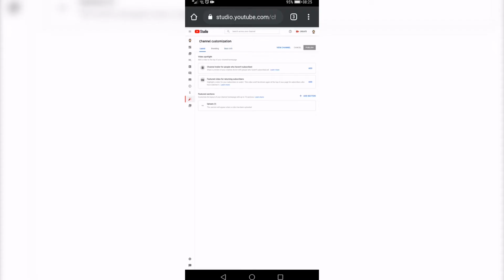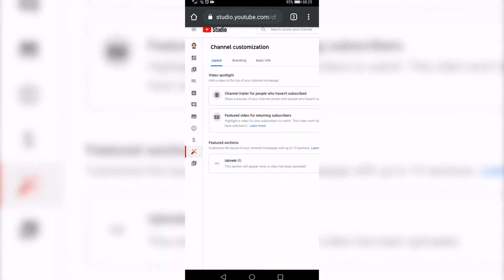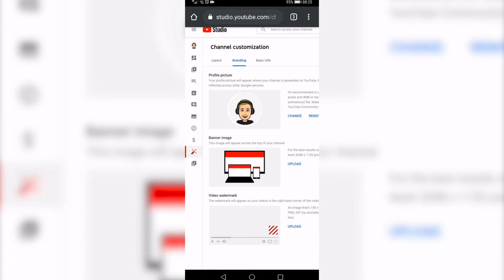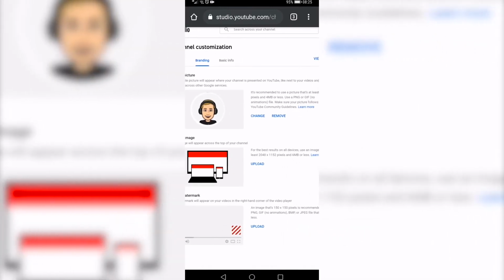And once you're on this screen, you can zoom in again, go to the top, and there at the top menu bar, you want to click on branding. And the second option there is banner image. If you go ahead and tap on the upload button on the right of that, it's going to take you to your gallery, and you can go ahead and select the YouTube banner that you would like.